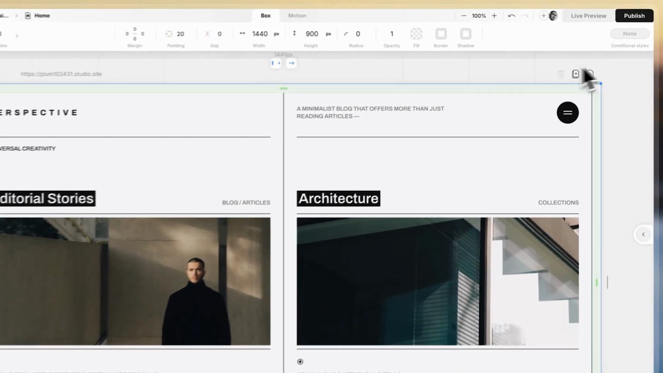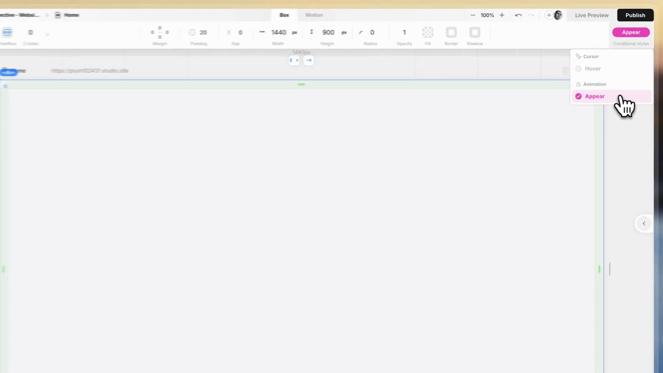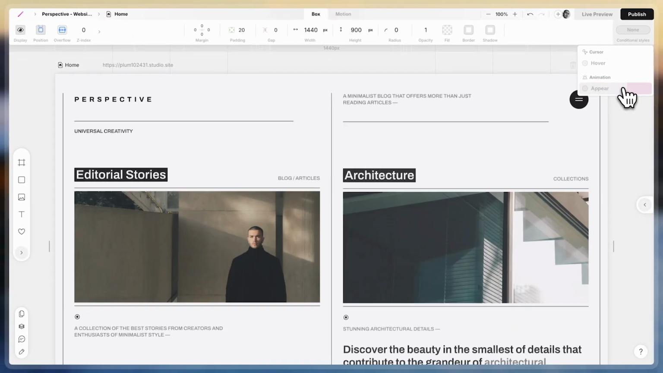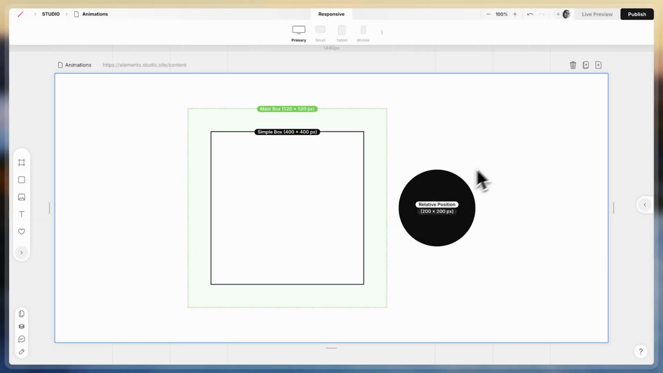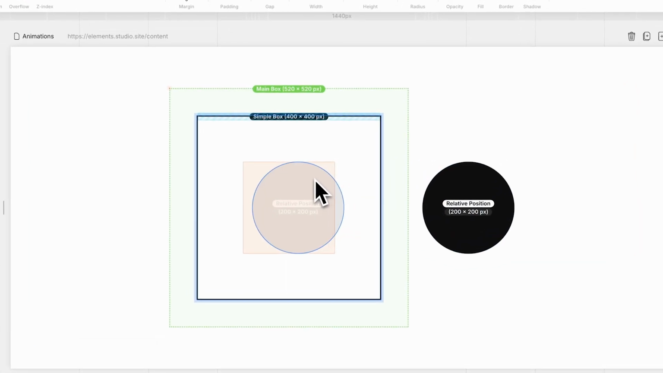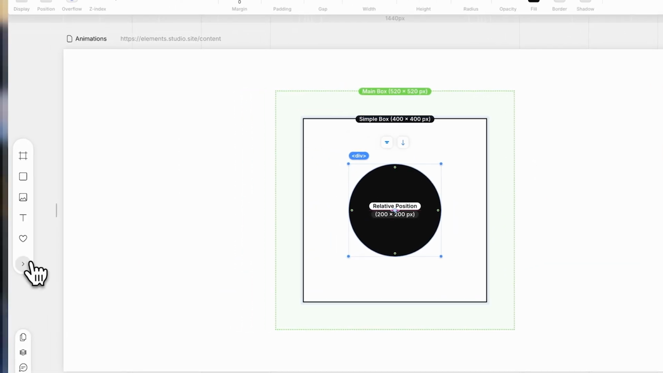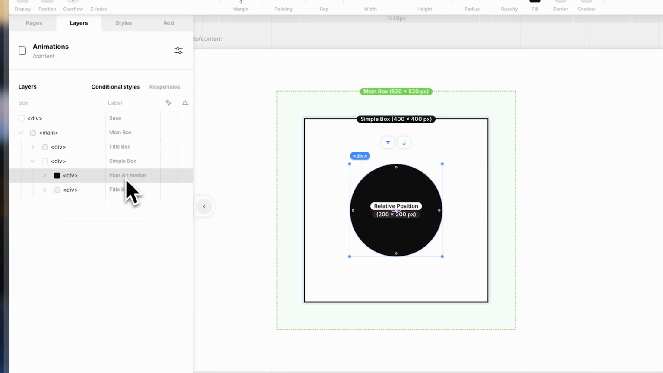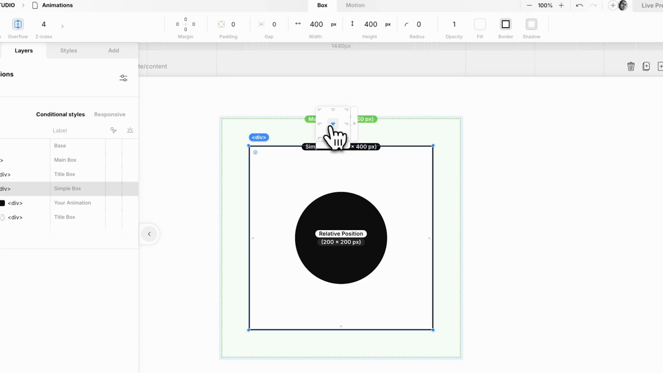Today, we'll show you how to create appear animations in Studio, starting with simple steps and moving to more advanced effects. First, place a circle inside a box. With the box selected, use the alignment menu to position the circle.